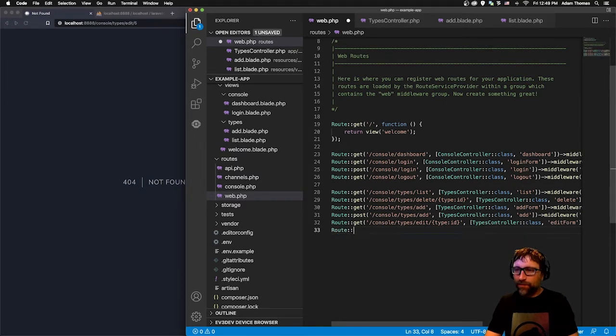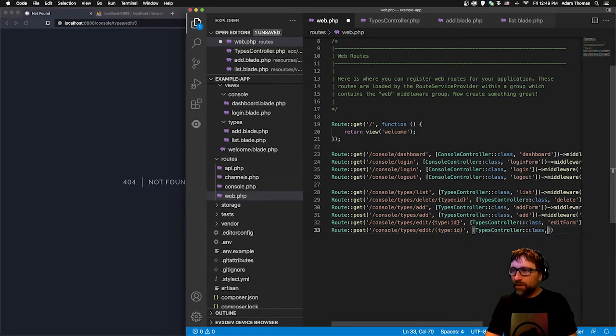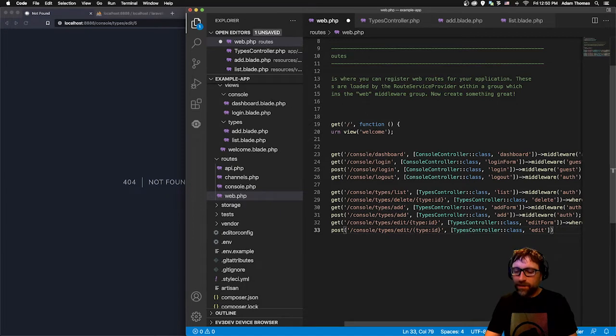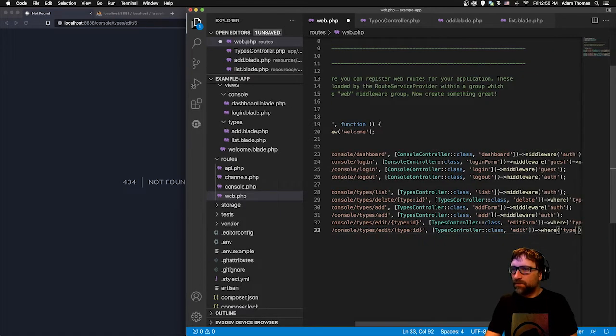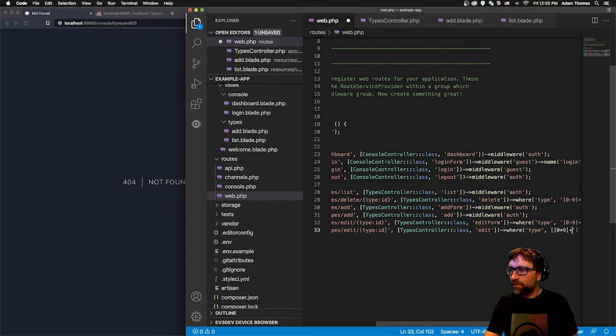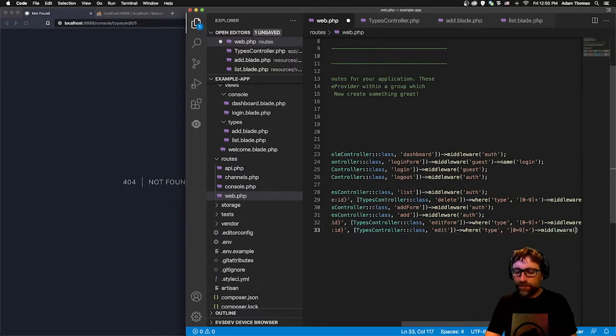Second, once that form loads and the visitor clicks submit, we are going to load our console/types/edit. Still with our type, except this time the method is post. So we can share that URL again. And this time we're going to call a method called edit. And we still want to validate our ID. So where type is 0 to 9. Just forgot my quotes. And we still want our middleware to make sure our visitor is authorized.